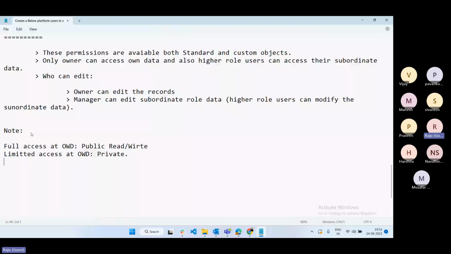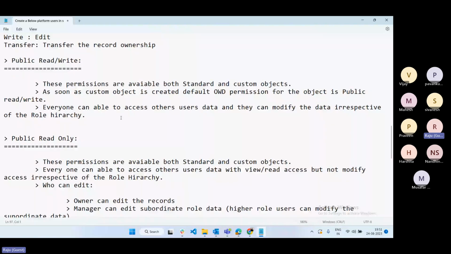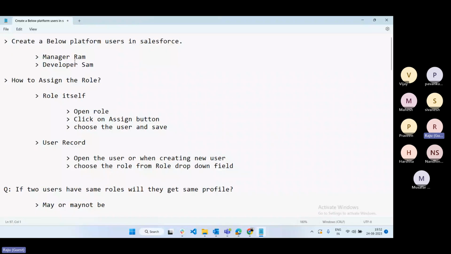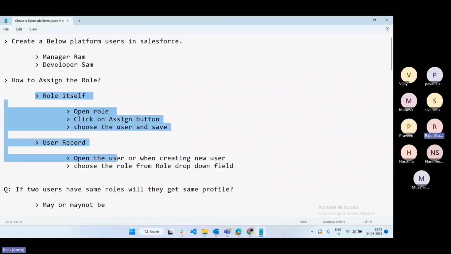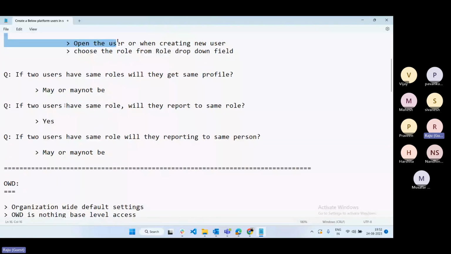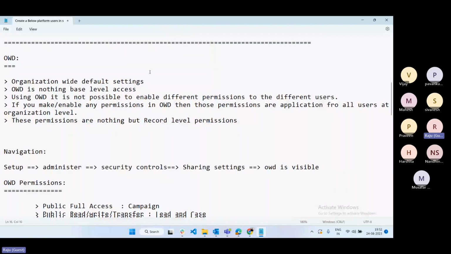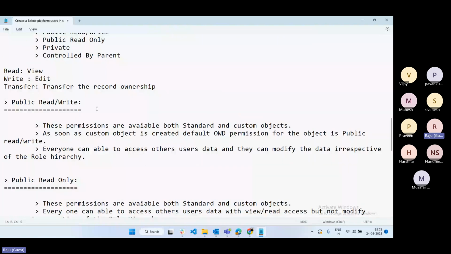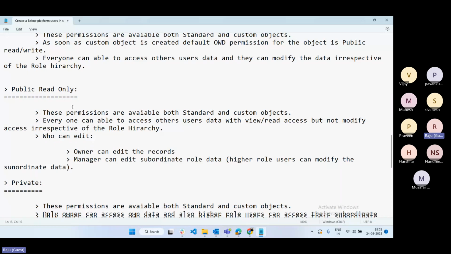Okay, clear? Any questions? So what I did, I'll repeat again. I created two platform users, logged in with these two users in different browsers, and while creating users, you have to assign the role hierarchy based on how you are defining it. Once you set the users' data and role data, then you can change the OWD permission, first public read write, and check with different browsers how the data is visible and what type of access the user is getting. Then change it to public read only, private, and verify how the data is visible. That is how you have to practice step by step.